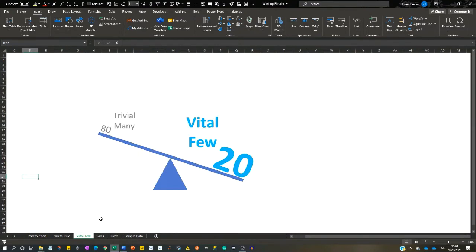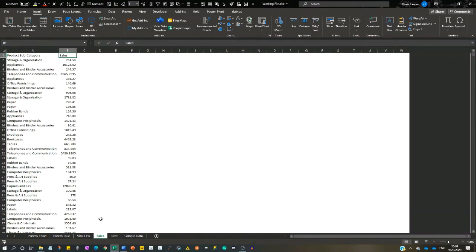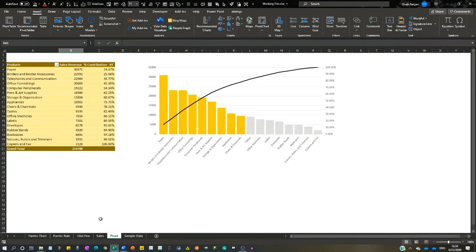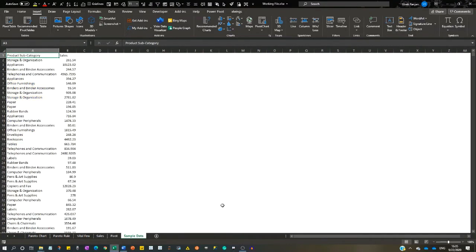It's a prioritizing tool. So today we're going to see how in Excel we can create a Pareto chart using two options. One is the inbuilt Pareto chart option, and second is by using a pivot. So let's see how to do it in Excel. This is our sample data where I have product subcategory by sales. For a Pareto chart, we don't need it in a summarized manner.